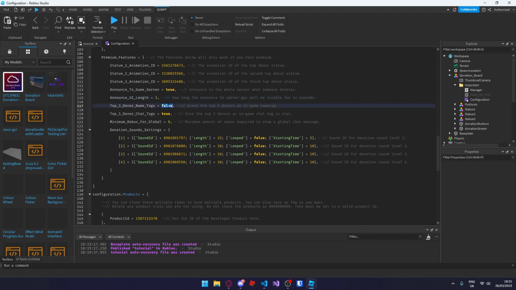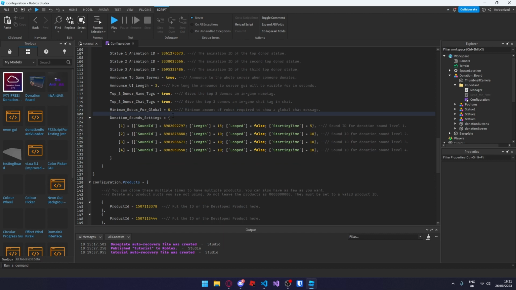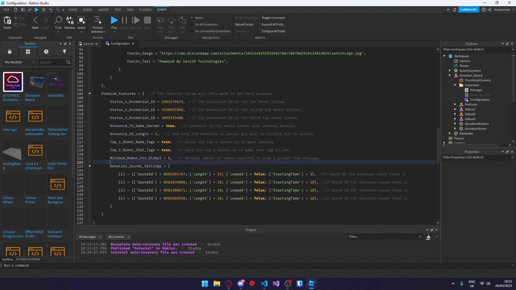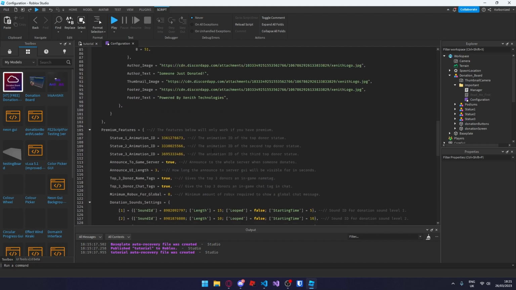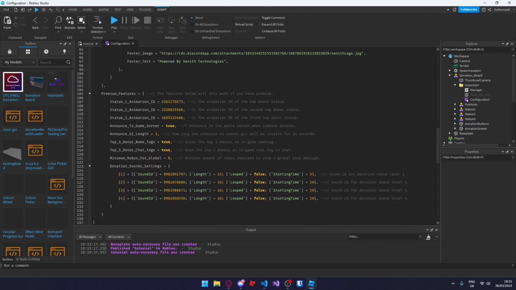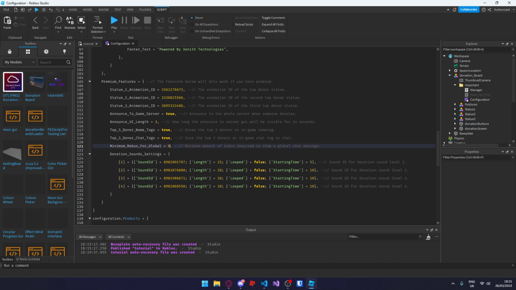Top three donor name tags, we can set this to true. This will just give everyone who donates a name tag if they are in the top three donations. Top three donor chat tags, this will give a chat tag to the top three donors. Minimum for global Robux for global announcements or global chat tags. This just allows you to change the minimum required. We can set this to, let's say, 100.